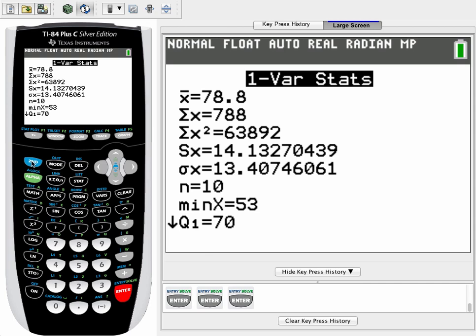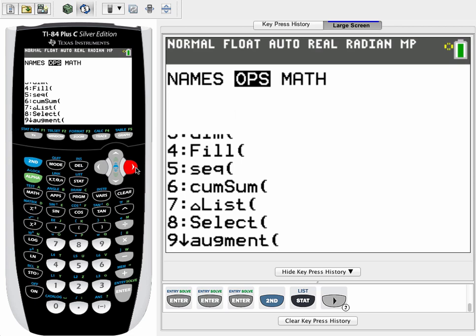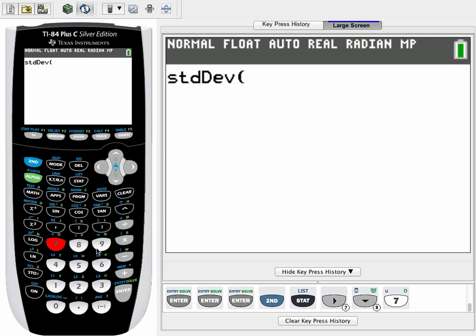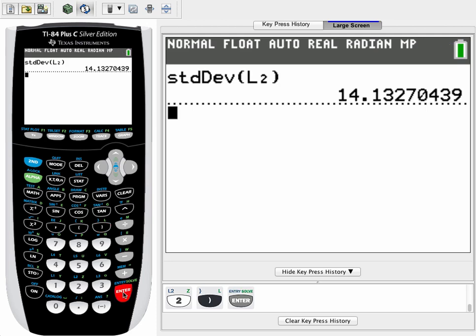Now, one other way to calculate if I only wanted the standard deviation is under list: hit second, stat. If I go over to math, we do have a standard deviation command, so we could scroll down to that. And we have a variance command. We can also just click 7. And again, my new data is in L2. There's my standard deviation.